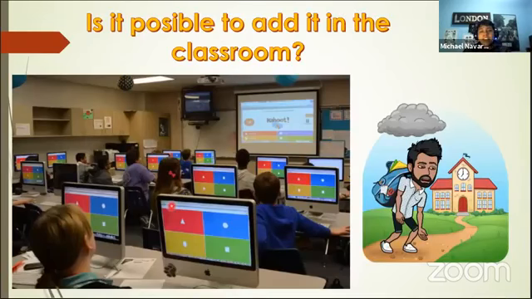Now, my question is: is it possible to add gamification in the classroom? What do you think about it? Can you tell me what platform the teacher is using there? The teacher is using a digital resource, and I'm fairly sure we are familiar with it. Yes, the website is called Kahoot.